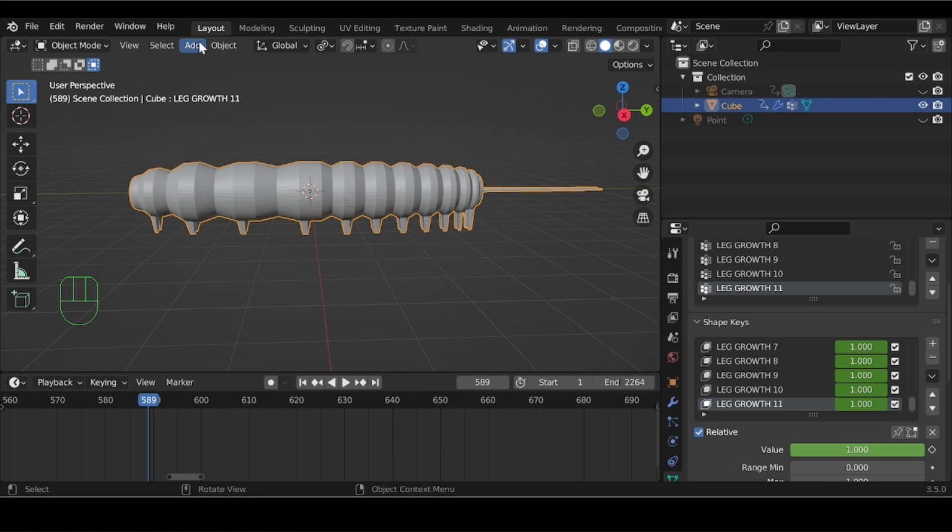We will now make the larva move. And to achieve this effect, we have to make the legs actually move back and forth and make the body wriggle and undulate. So let's proceed to that without further ado.